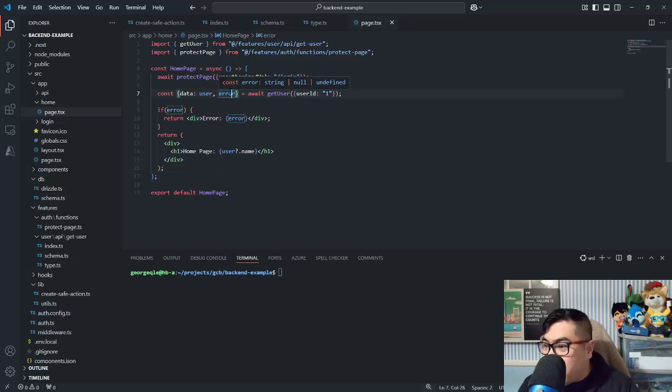And then obviously for error, it's a string, null or undefined, doesn't really matter, right? If there is an error, right, that's going to be error is a string, then we're going to just render error with the little error there. Cool.